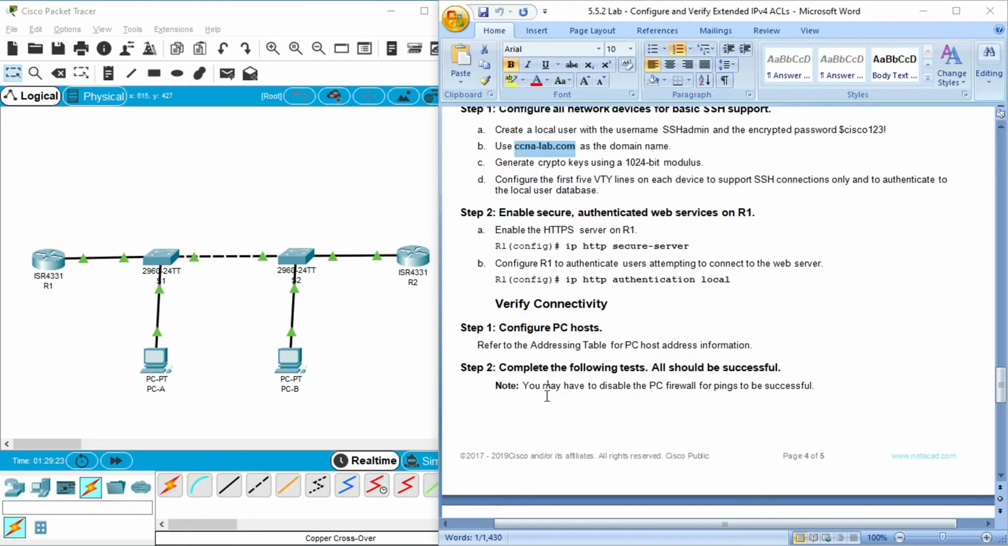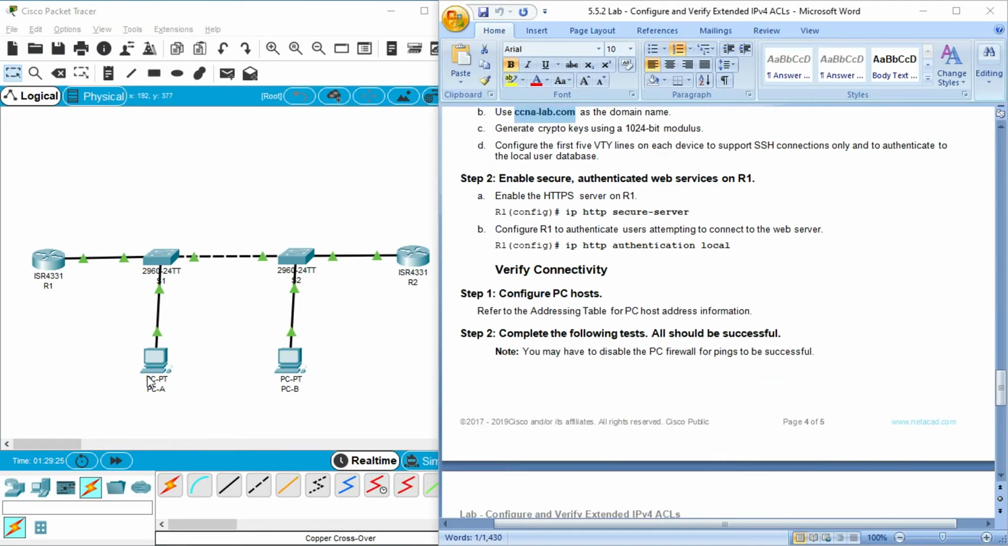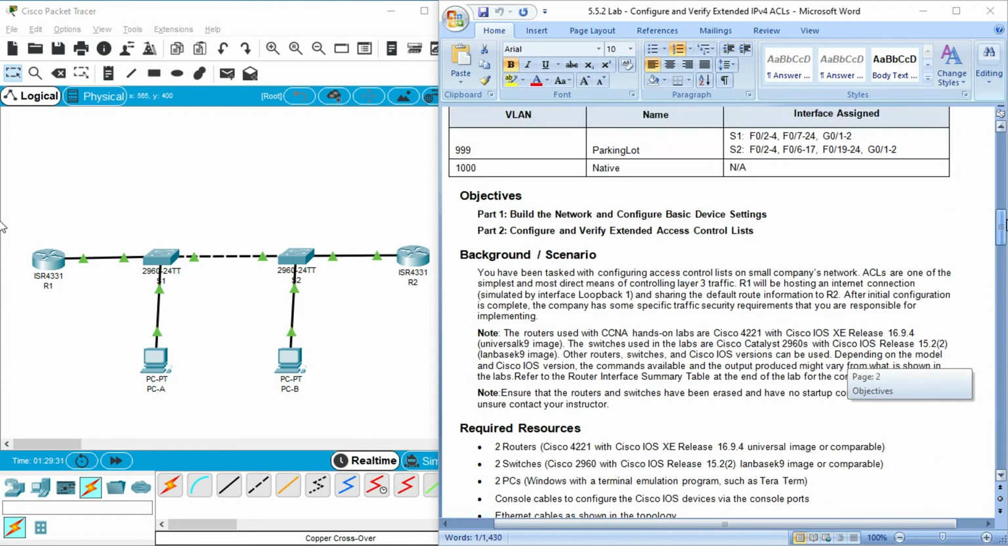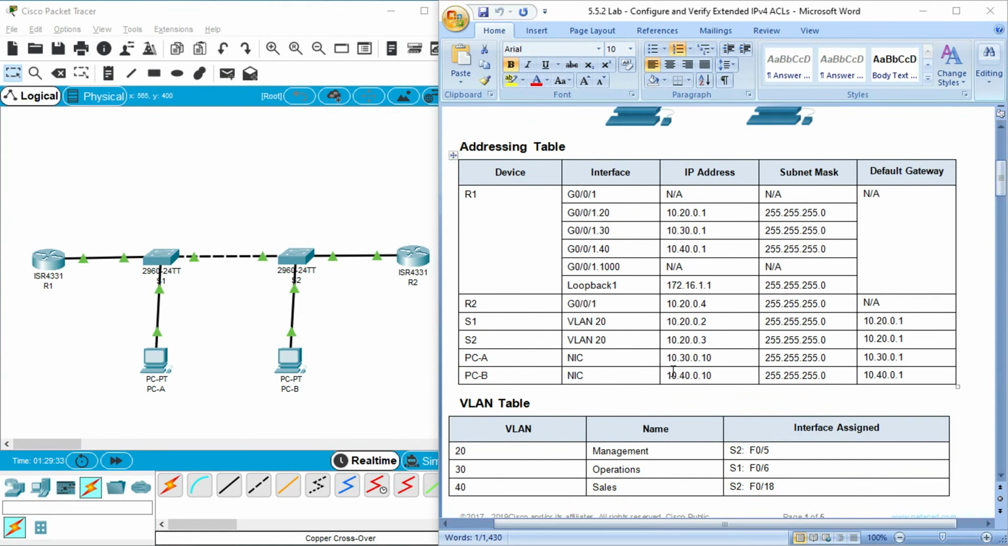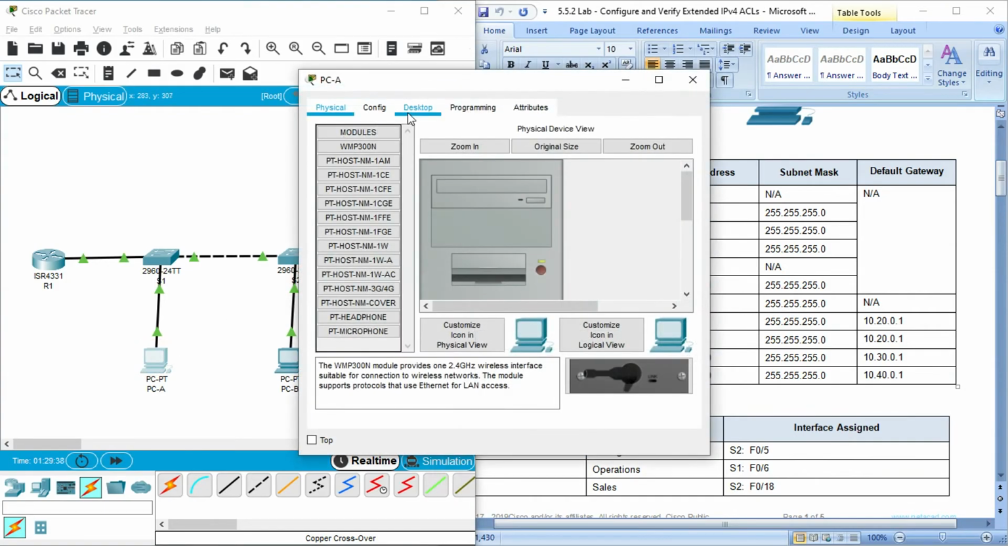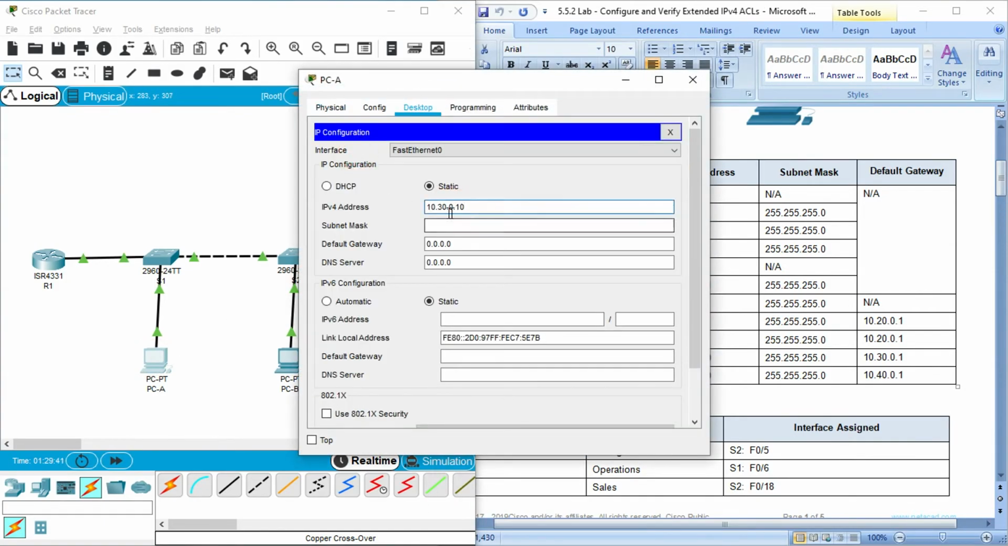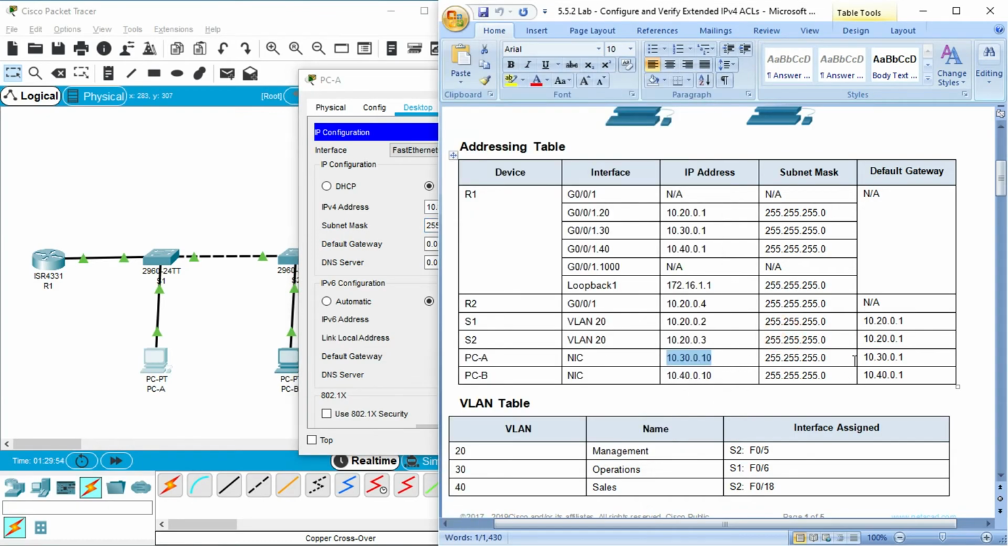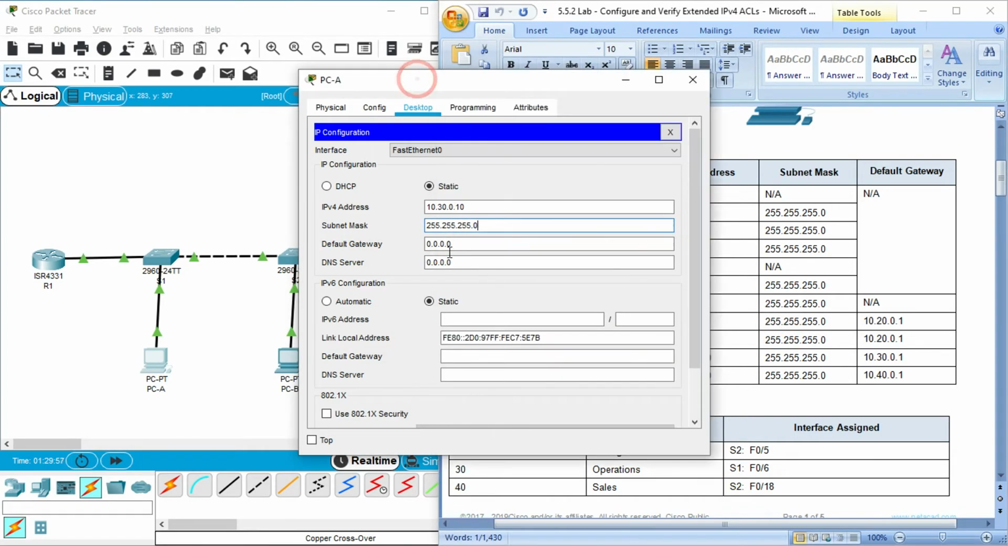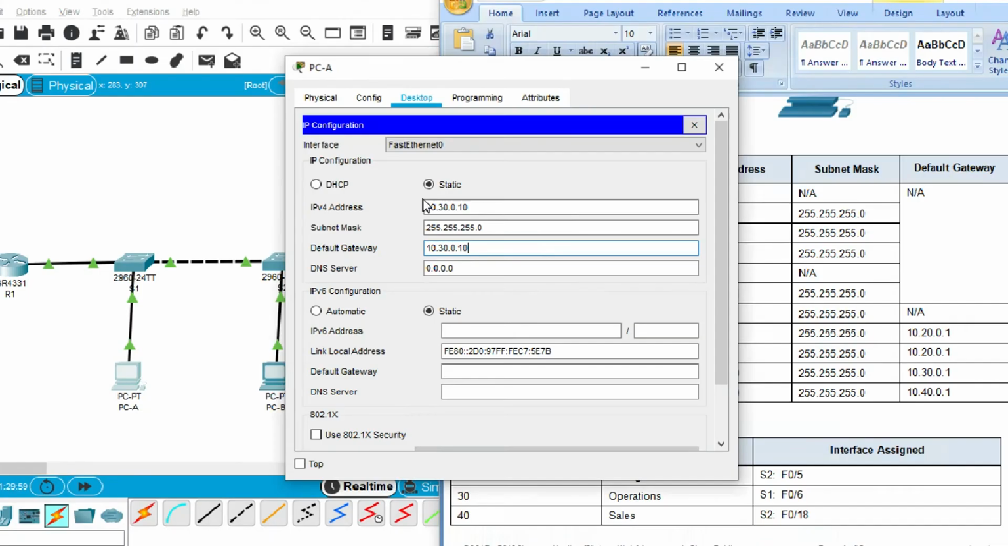Next is verify connectivity. Step 1, configure PC host. Refer to the addressing table for PC host address information. Okay. Here we can see PC-A IP address. I will copy that. Then coming to PC-A, desktop, IP configuration. Here is the IPv4 address, subnet mask. We have to change it to this subnet mask. Then default gateway 10.30.0.1. Okay, it's here.